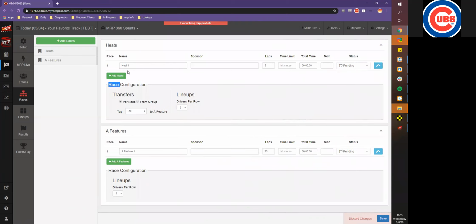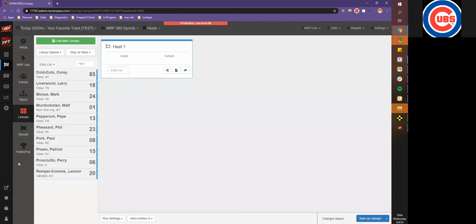You're also able to add in more heats if you need to. You could add a B feature by adding in more races up here. You can also change how many drivers per row there are. So you can go 1, 2, or 3 wide. We'll save it. And then we can move on to our lineups.